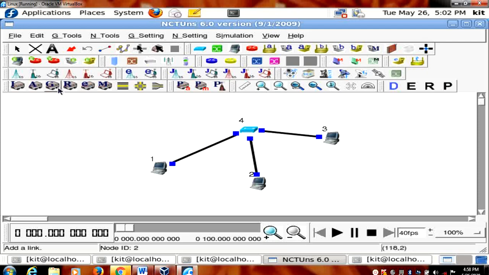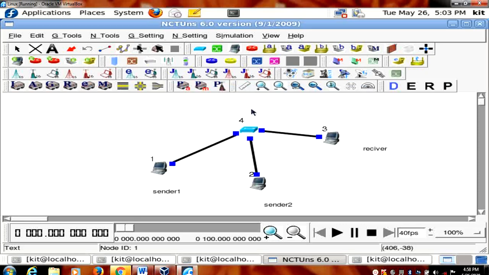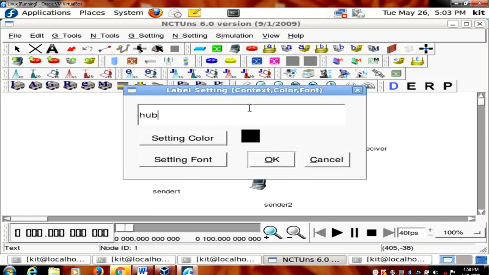Once I have connected like this, I can give the names for the systems. Okay, let us give the name. This one A, just click on here. I will give this as sender 1. Okay, I am just making it okay. Here also it is sender 2. I am just making okay for this. Next one, this is receiver. Okay, here also I can give a name. This is a hub.